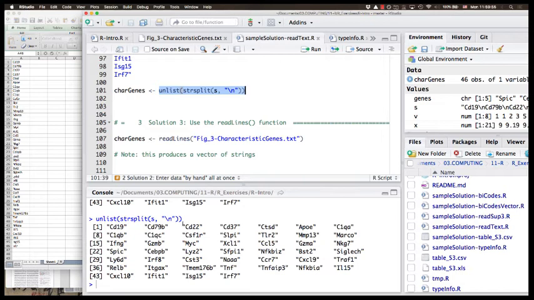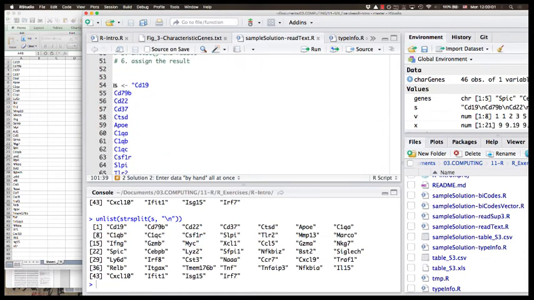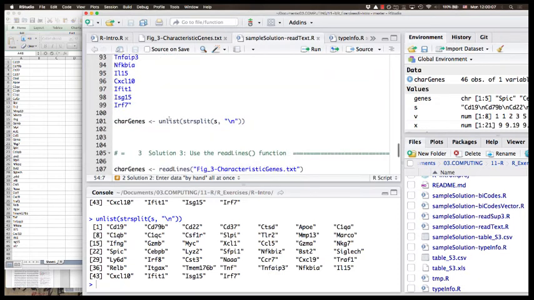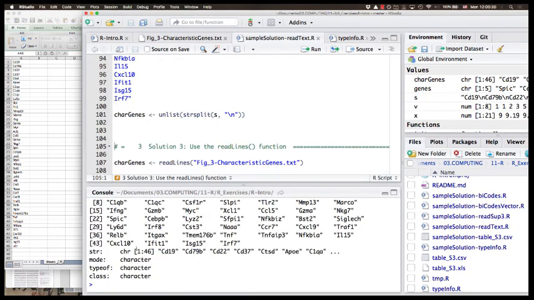So from a typing point of view, this is a shorter way. We only need to take the entire list, write the assignment vector at the beginning, close it off with a closing quotation mark at the end, and then run unlist, string split, string S, split by new line characters, and assign to characteristic genes. And then we get this vector, 46 elements of characters. That's what we wanted.